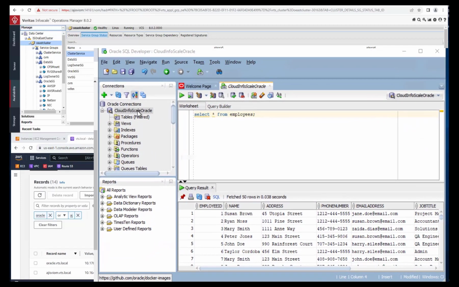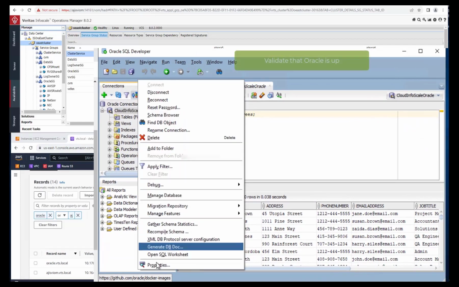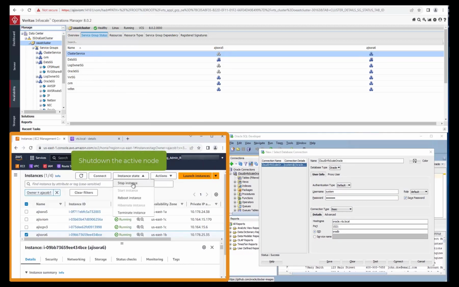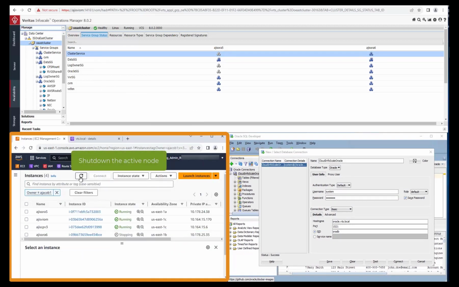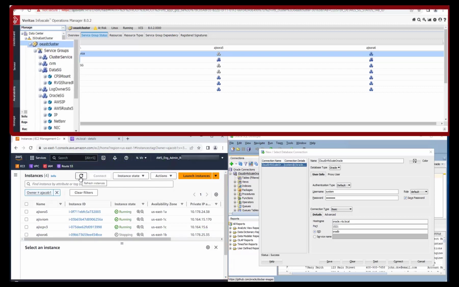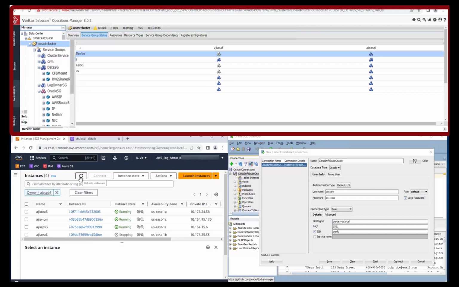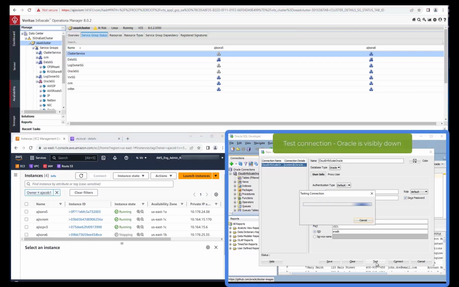From the Oracle SQL Developer application, let's verify that the Oracle database is up and running. Now I will shut down AJ Azura 6 via the AWS console. Once Veritas Alta Enterprise Resiliency detects that the node AJ Azura 6 is down, it will begin to mark some services as faulted and start to fail over to the other node, AJ Azura 5. Testing the connection again via Oracle SQL Developer, we can observe that the database is visibly down.